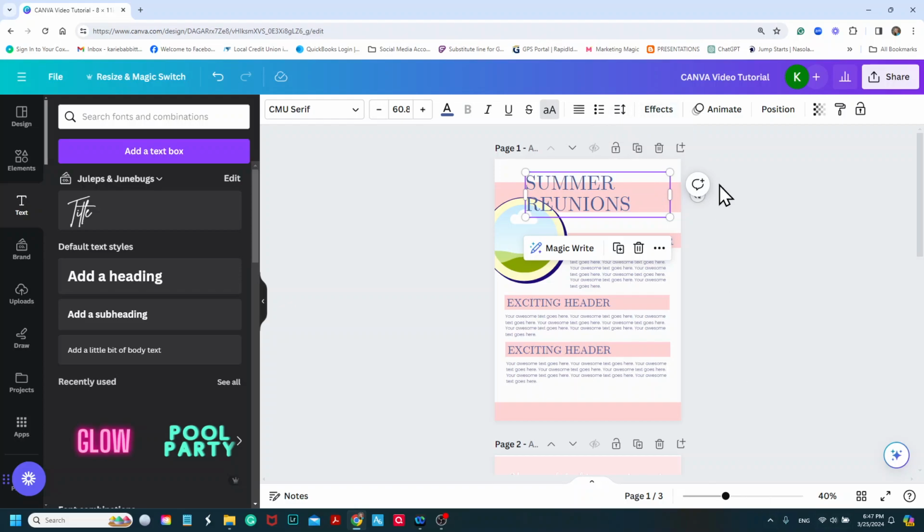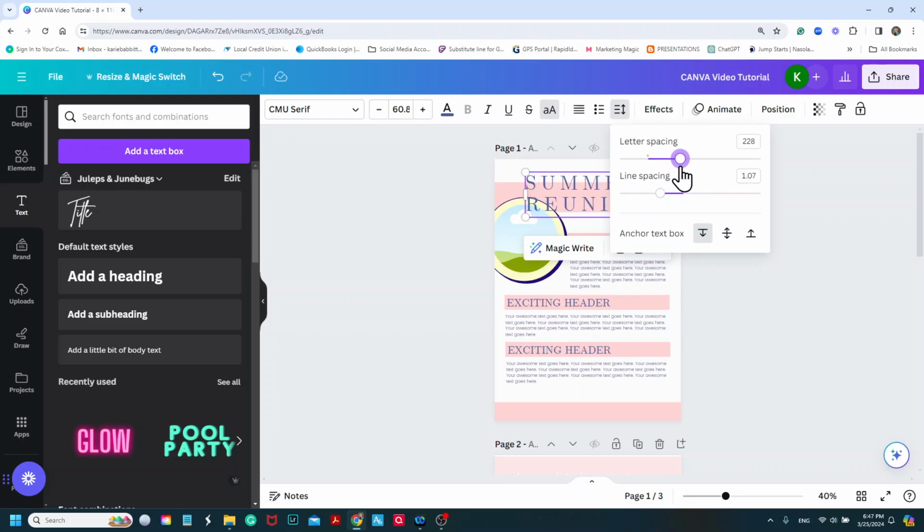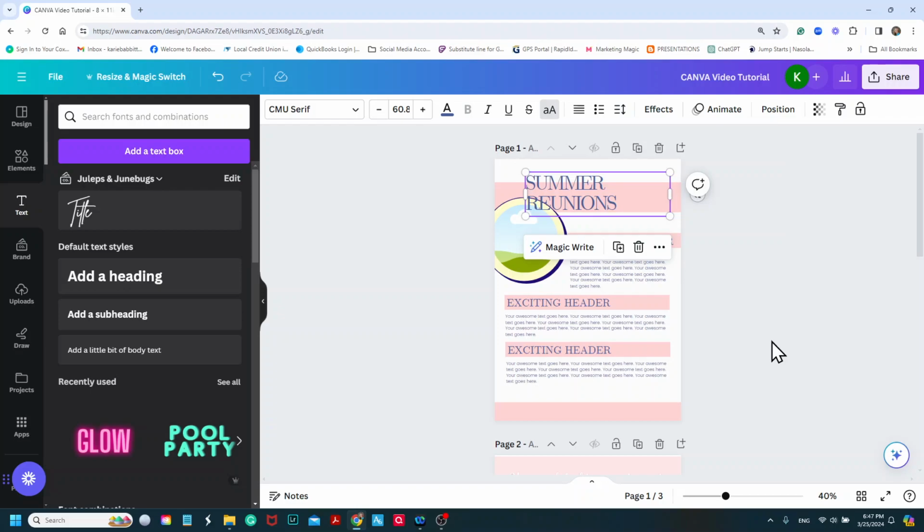Then we have the spacing section. Here you have the option to change the letter spacing, further away, closer, and your line spacing. And there you have the basics of Canva text editing.